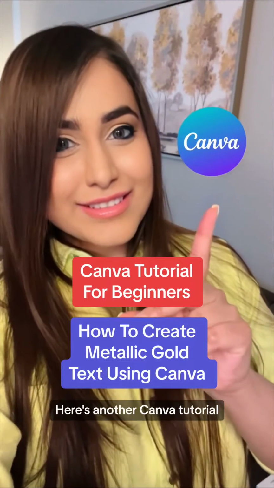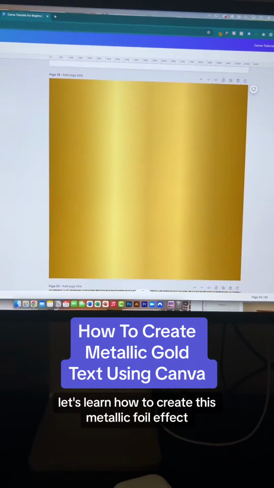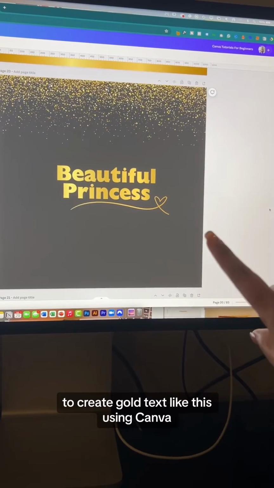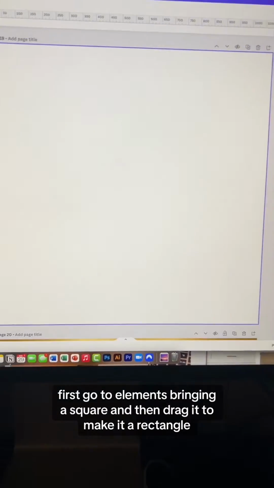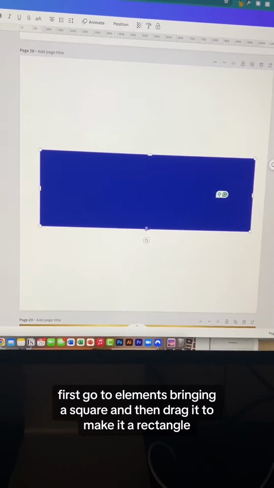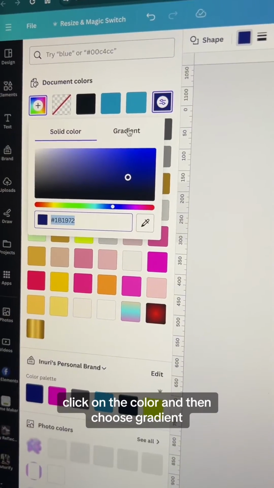Here's another Canva tutorial. Let's learn how to create this metallic foil effect. To create gold text like this using Canva, it's super easy. Let me show you. First, go to Elements, bring in a square, and then drag it to make it a rectangle. Now go to Color, click on the color, and then choose Gradient.